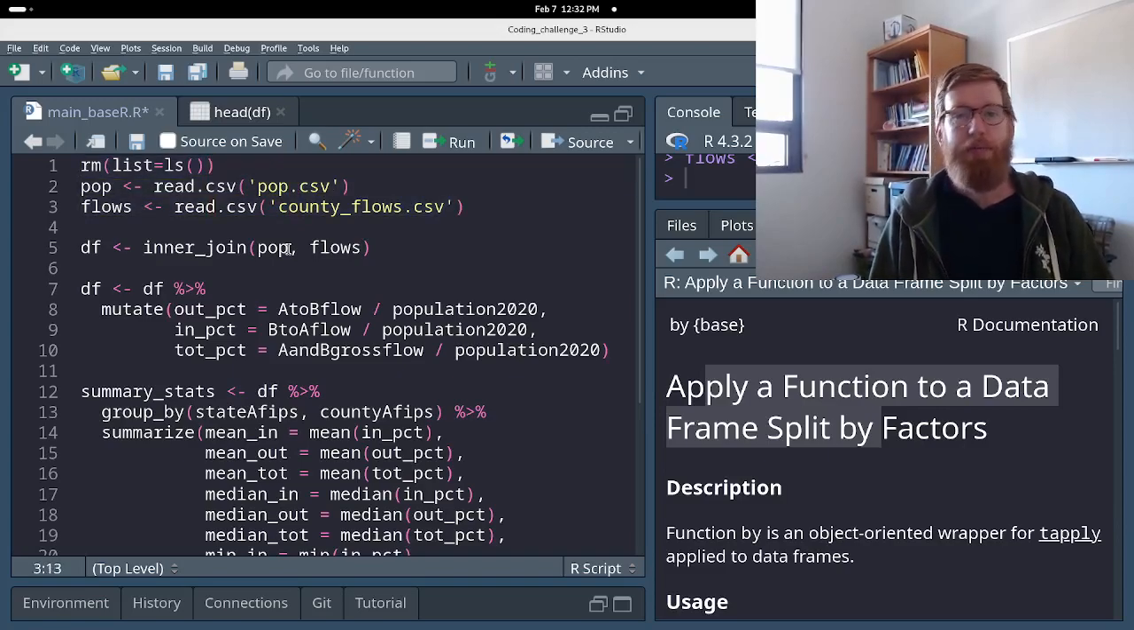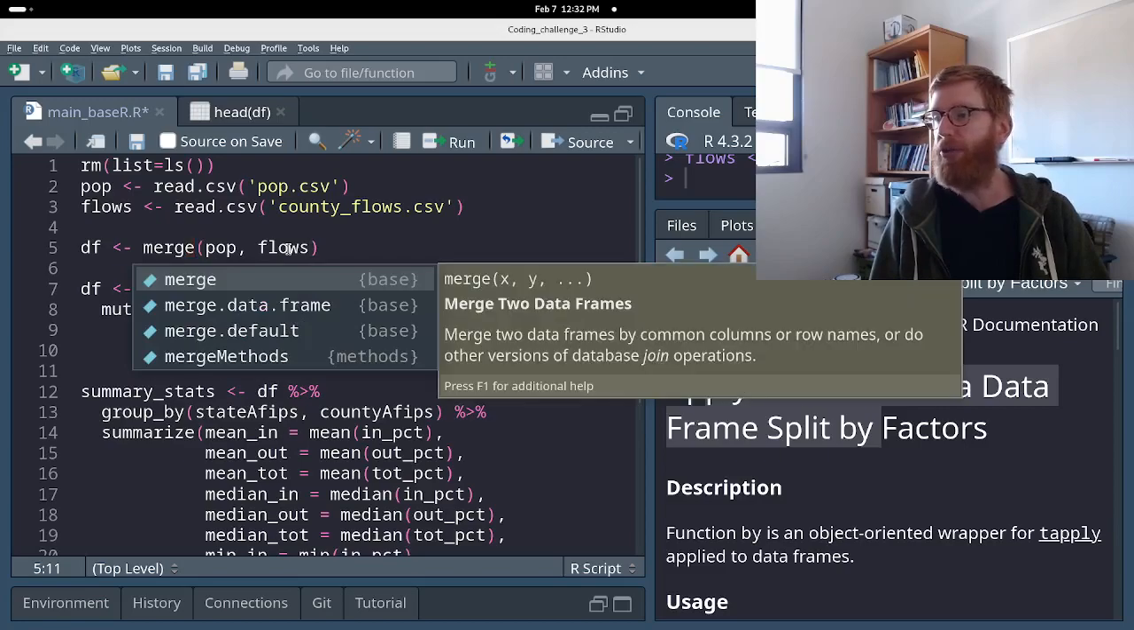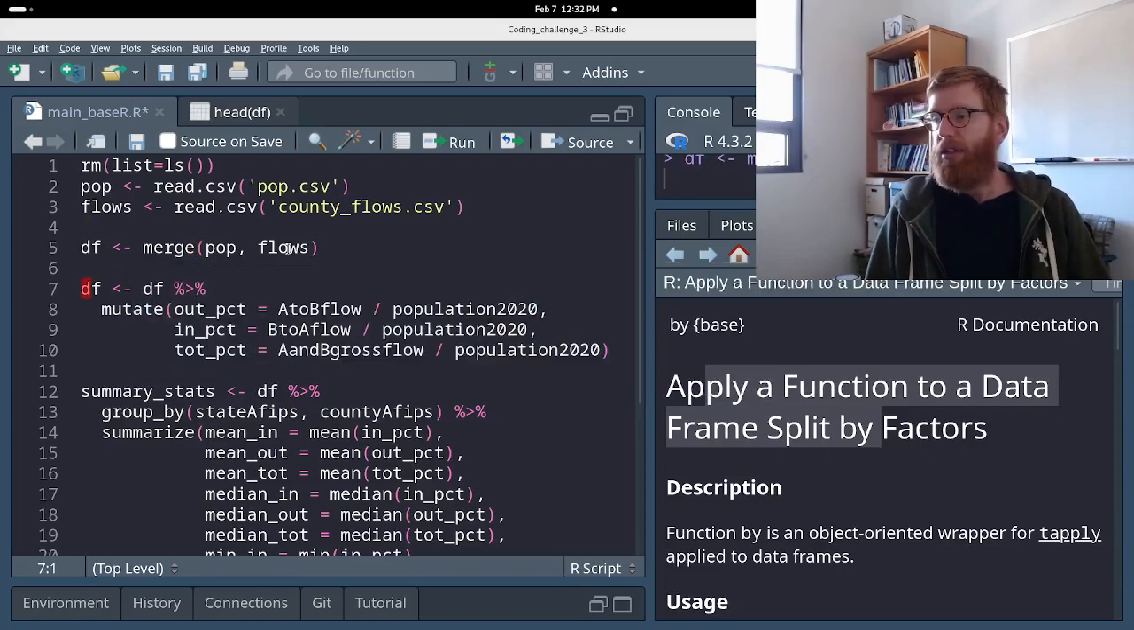So we've got our data in. Now we're going to combine our data. Now we don't have inner join. We're just going to use merge. That's our base R way to do this. So we do that. It's going to take a little while because this is a pretty big data frame.